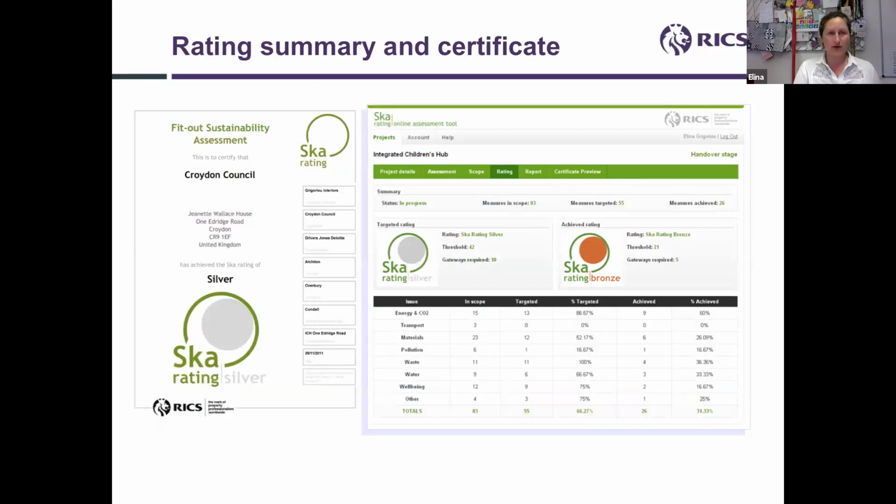On the right-hand side, you've got a screenshot of the dashboard of one of, let's say, my projects, and you get to see what you're targeting. So if you're working with a client team or other consultants, everybody can see what is the target, which measures you're all working towards, and where you are at any given time throughout a project. And then on the left-hand side, you've got a certificate. So that's what a certificate actually looks like. And depending on, of course, what you've got, if you've got gold, or silver, or bronze, then that changes.